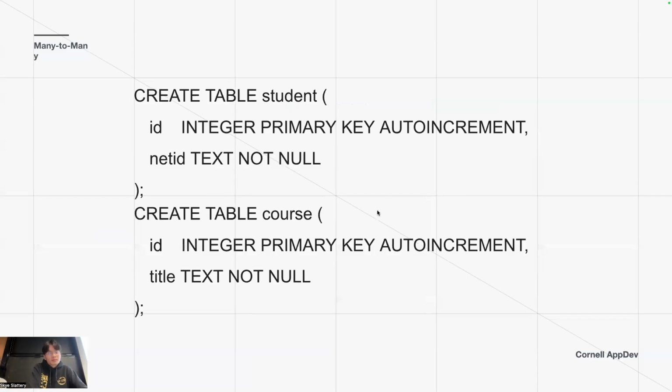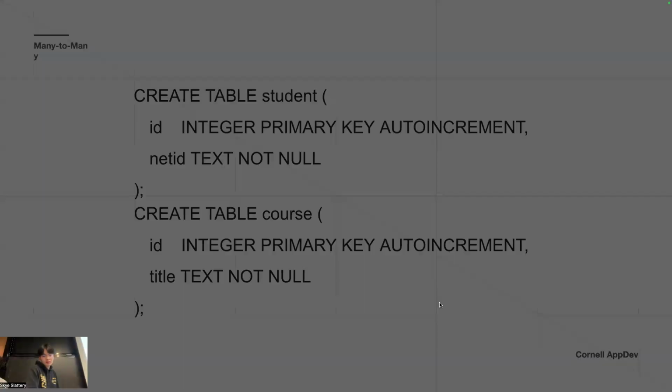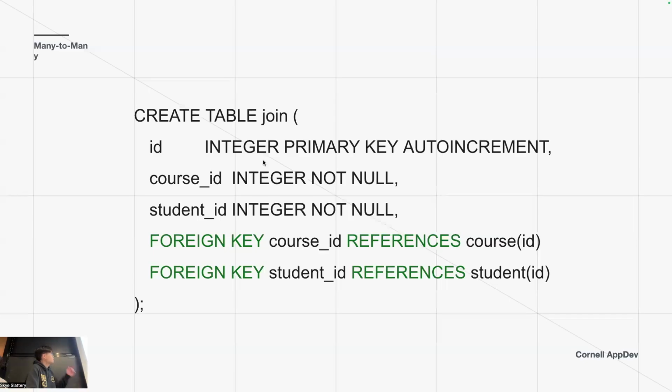Yep, and this is the syntax for it. This is just creating two tables, student and course, with ID, net ID, and here's ID and title. And to create the join table, this is what we do. We create a new table named join, and we give it an ID, which is also a primary key. And then we have two columns, course ID and student ID. And then those two will reference the columns in their respective tables.